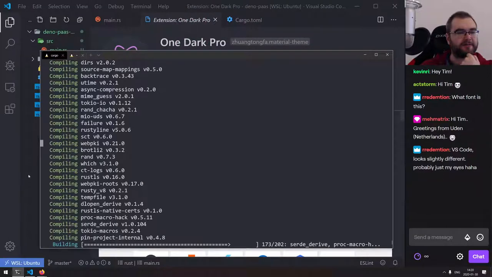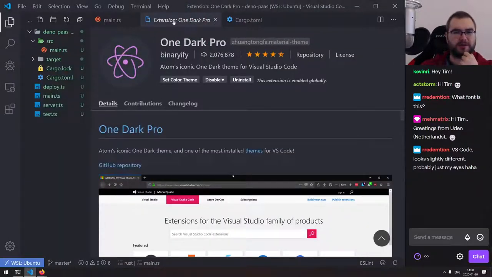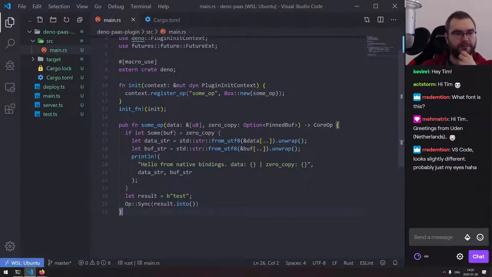VS Code looks slightly different. I think it's the same. It's probably just because it's zoomed, because I've increased the zoom quite a bit to make it nicer for the viewers.